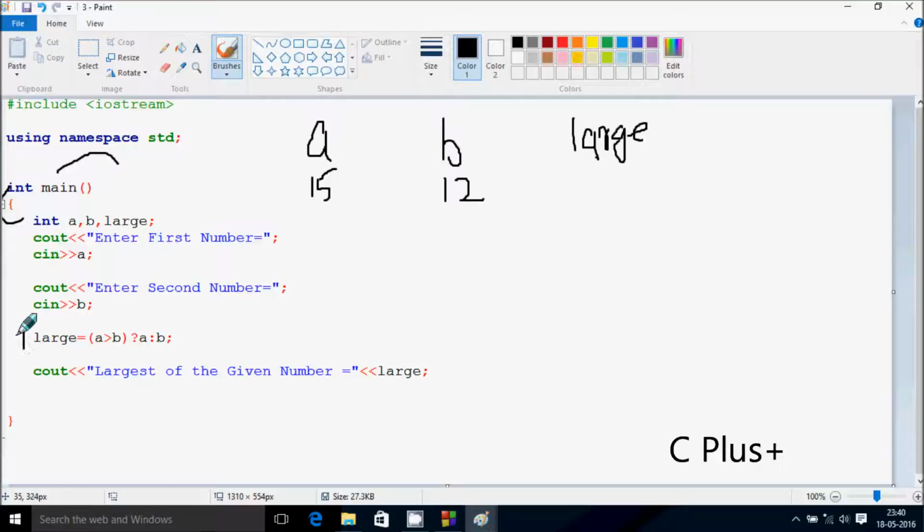So now control comes to this point. Here I'm using the ternary operator. Here there is a first operand, second and third, with the greater than, question mark and colon, so we call this a ternary operator.